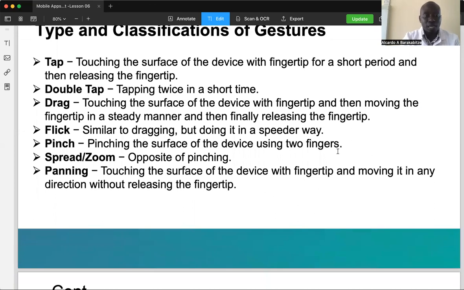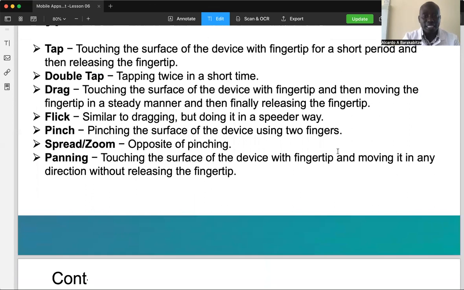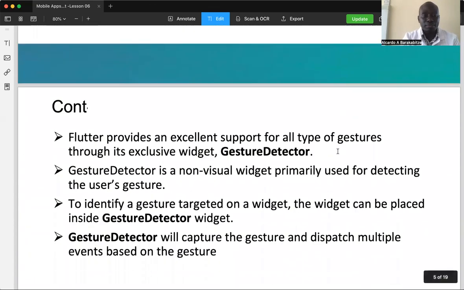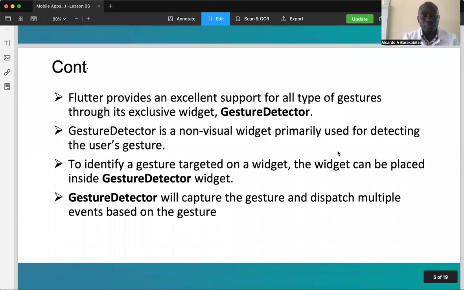So panning is touching the surface of the device with the fingertip and moving it in any direction without raising the fingertip. So we say Flutter provides an excellent support for all types of gestures through its exclusive widget, gesture detector. We covered widgets in lesson 5, if you remember.